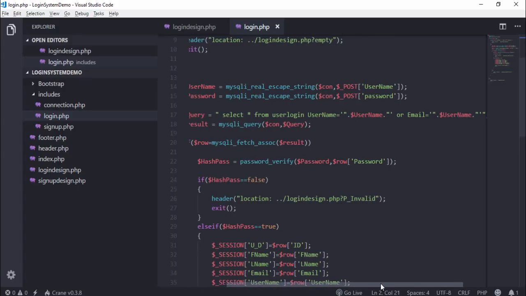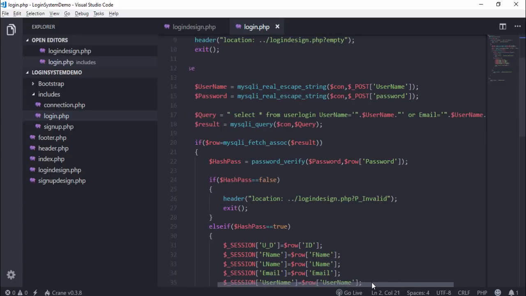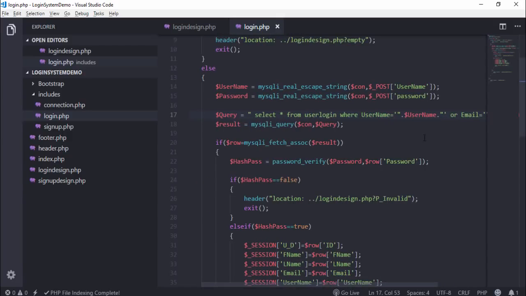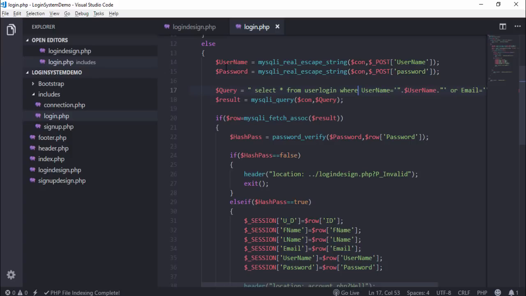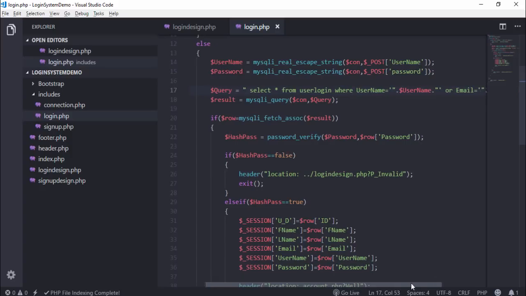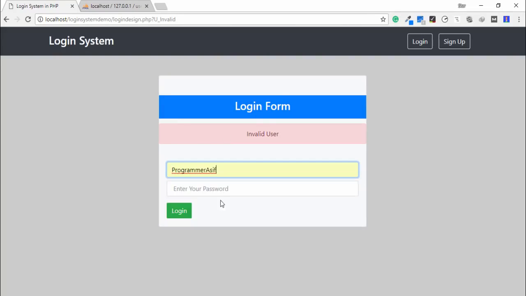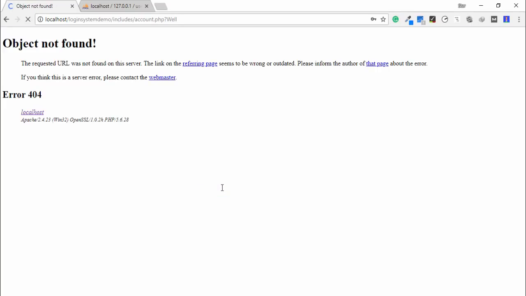I check it basically, guys. First I check the query, select star from user login. Just a minute, I'll use where username, and password. That's great. Let's check again. Programmer Asif, and I call login, password. Okay guys, we have redirected to another page.